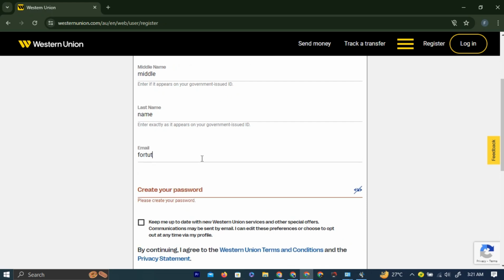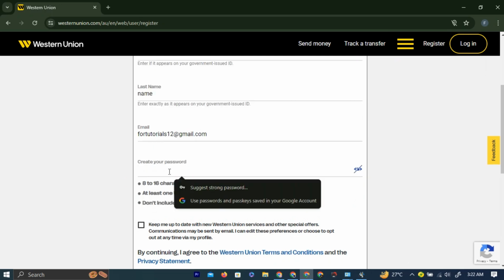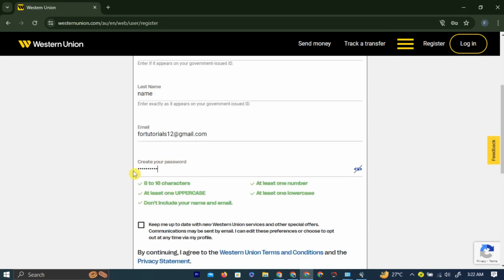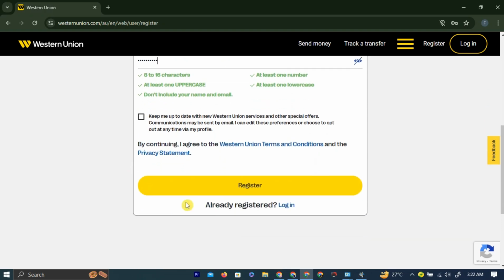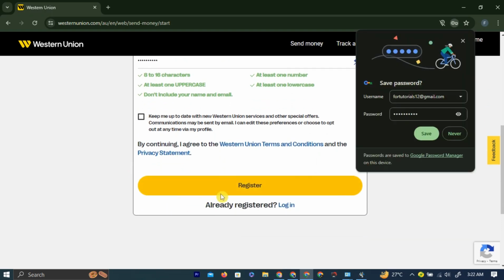Enter your email. Make sure it's an active email, because you will be receiving transaction alerts. Simply enter your password. Make sure it's a strong password, and left-click the Register button at the bottom. As you can see, your account has been created.